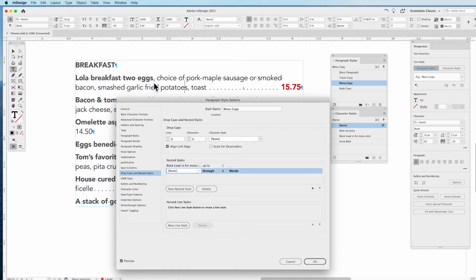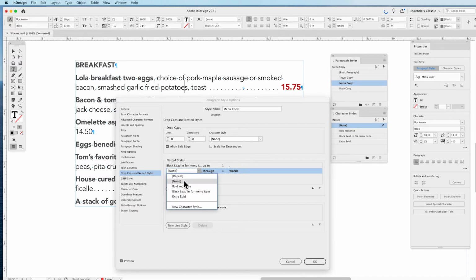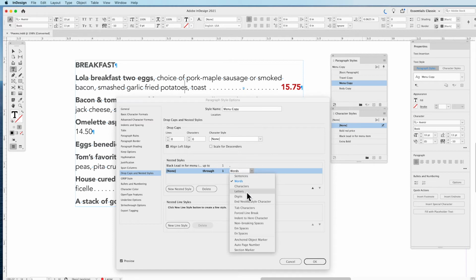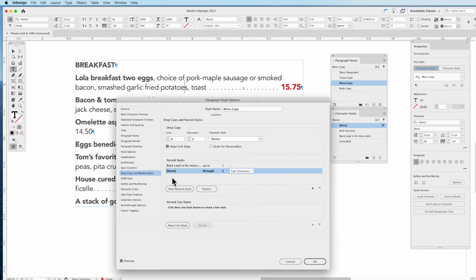So right here, what happens next? Well, nothing happens next. So we say nothing until it goes through the first what. So where does this go and apply no style through or up to? Well, I want no style applied until it goes all the way up to the tab or through the tab. Here it'd be through the tab. So it's going to go up to the first tab character. So no character style gets applied through the first tab character.